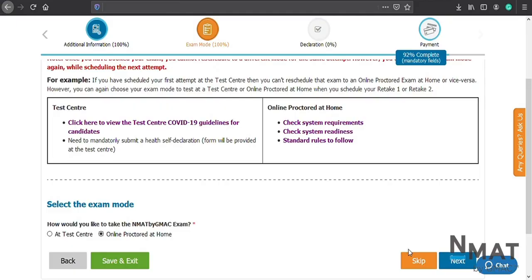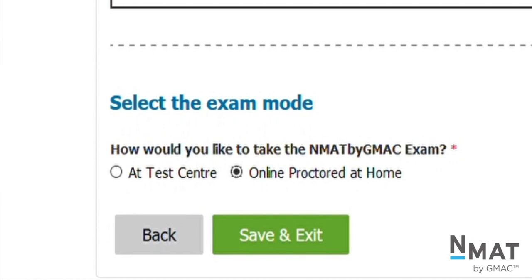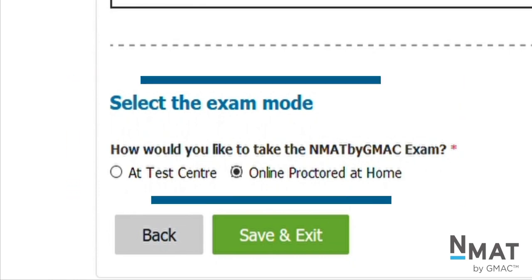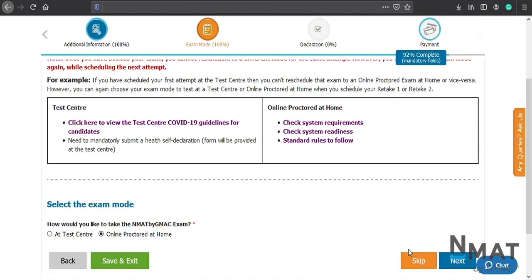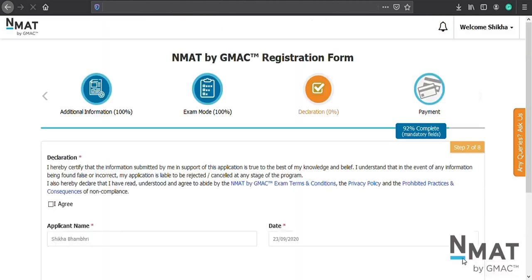This year, we have made the most candidate-friendly examination even friendlier with an option that allows you to take the NMAT by GMAC exam from the comfort of your home with an online proctored exam. Once you reach the exam mode stage of the registration form, you will be prompted to select the exam mode as either at test center or as online proctored at home. Please go through the rules and guidelines carefully beforehand, as you will not be able to change the mode once you have made the payment.